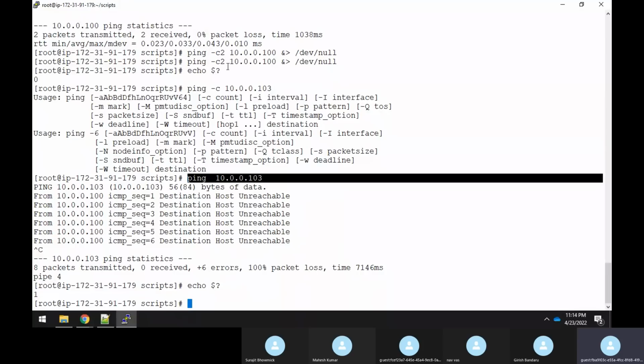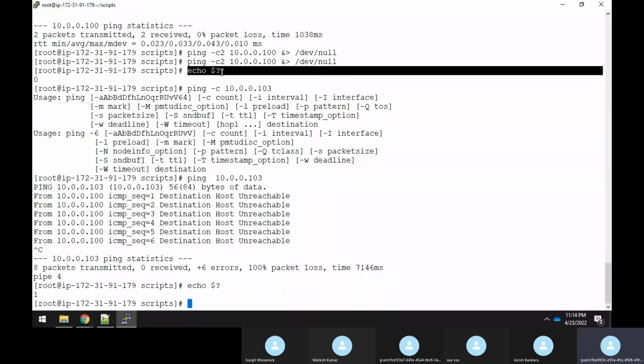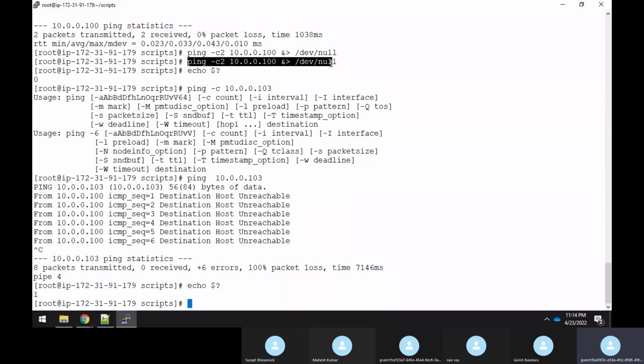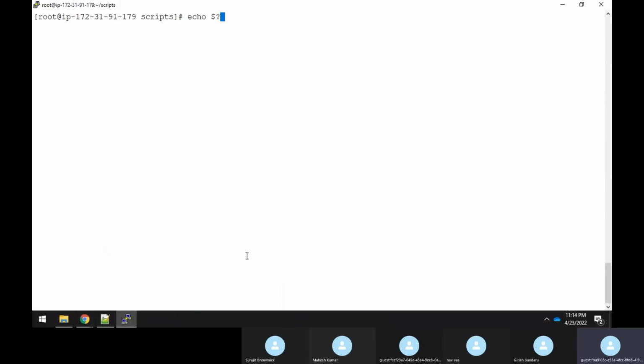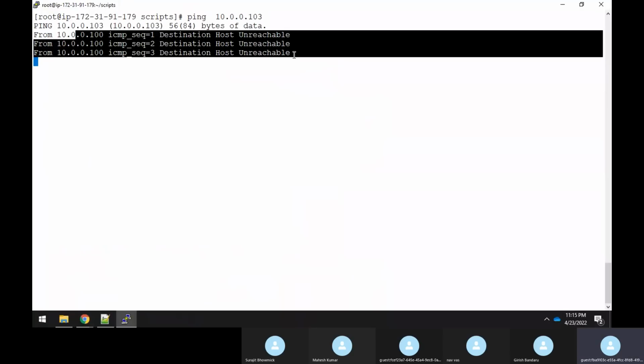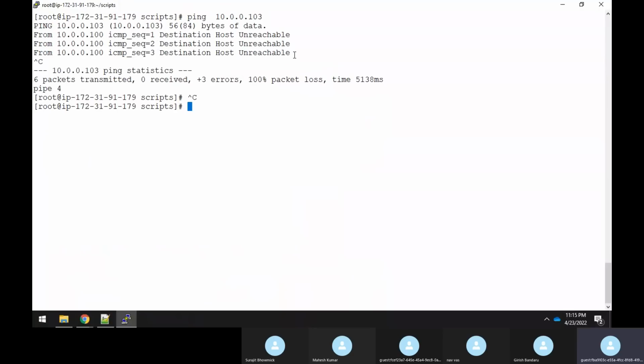Correct. So with the help of echo $?, you can identify whether the previous ping was successful or not. Same thing here: suppose I'm pinging this one, but I don't want to get this output on screen. See, why am I getting all these things? No problem. You make it run in the background and redirect all the output to /dev/null. See, the ping output will not come here. Everything will be redirected to the /dev/null file.